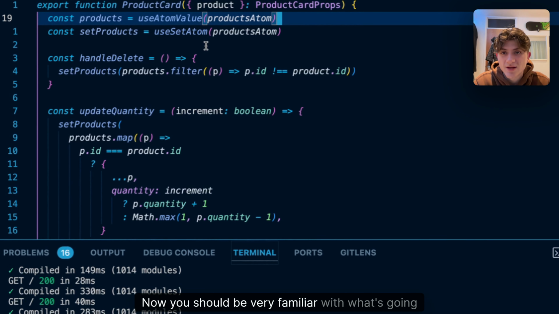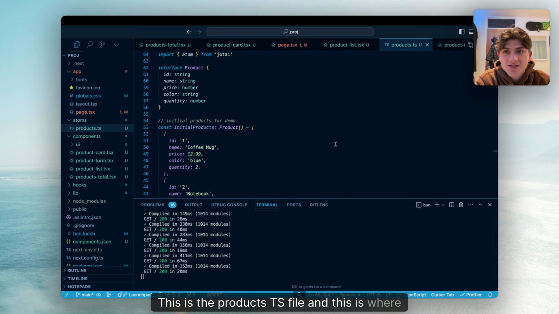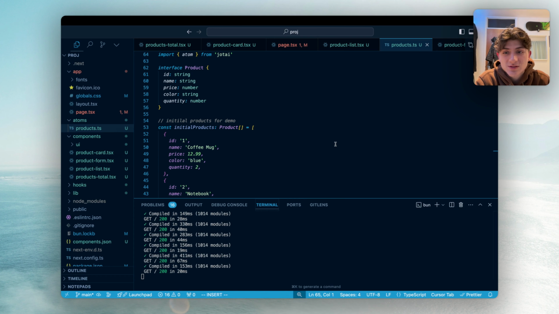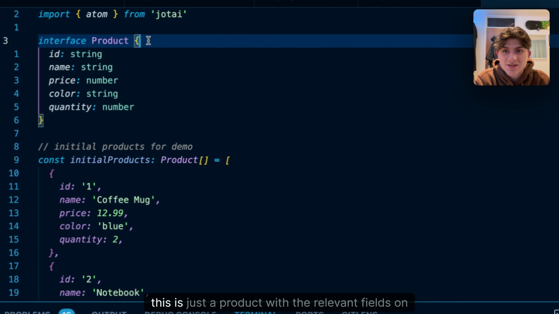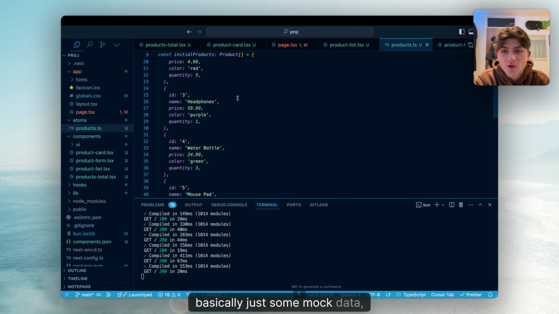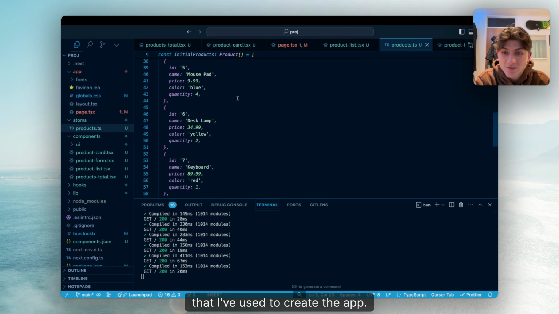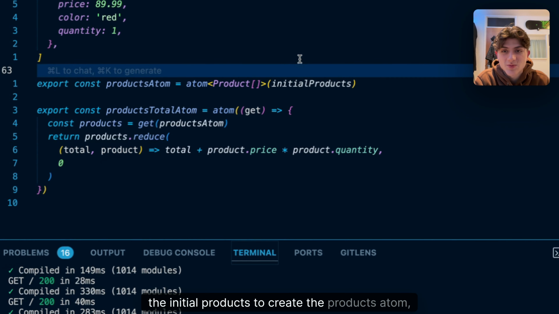Now you should be very familiar with what's going on at the moment if you've used React before. So this should look new. This is the products.ts file, and this is where we're going to store all our atoms, which is basically just a state. The first thing is just defining this interface, and this is just a product with the relevant fields on it. And then here are some initial products, which are basically just some mock data that I've used to create the app. I then use the atom function from Jotai, passing in the initial products to create the products atom, which is what is used to access the state in different files.